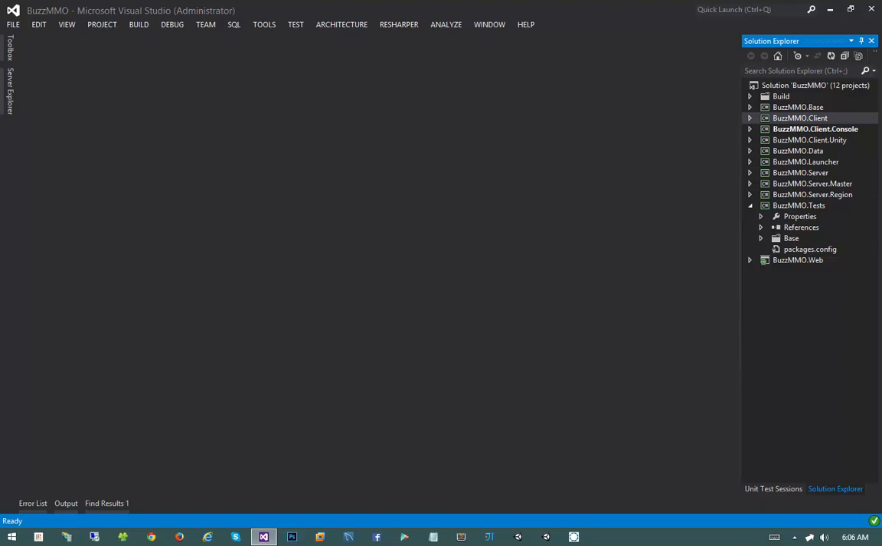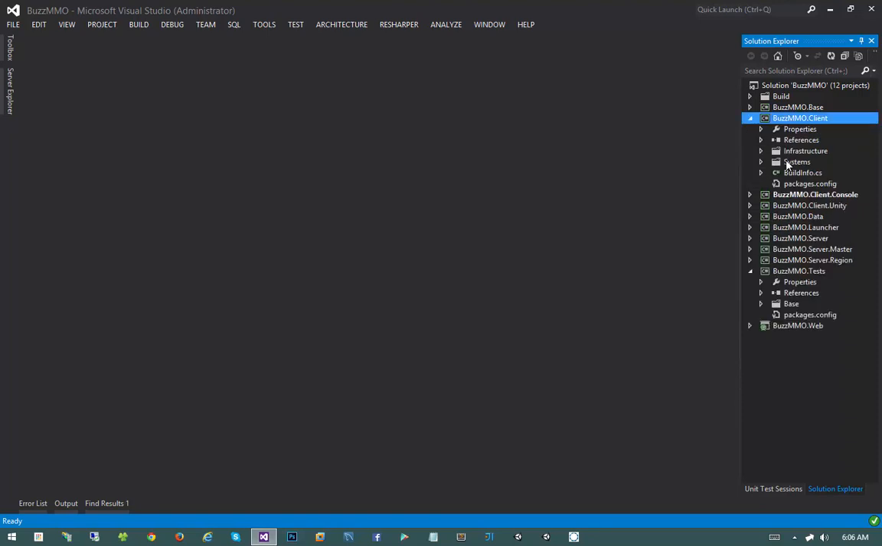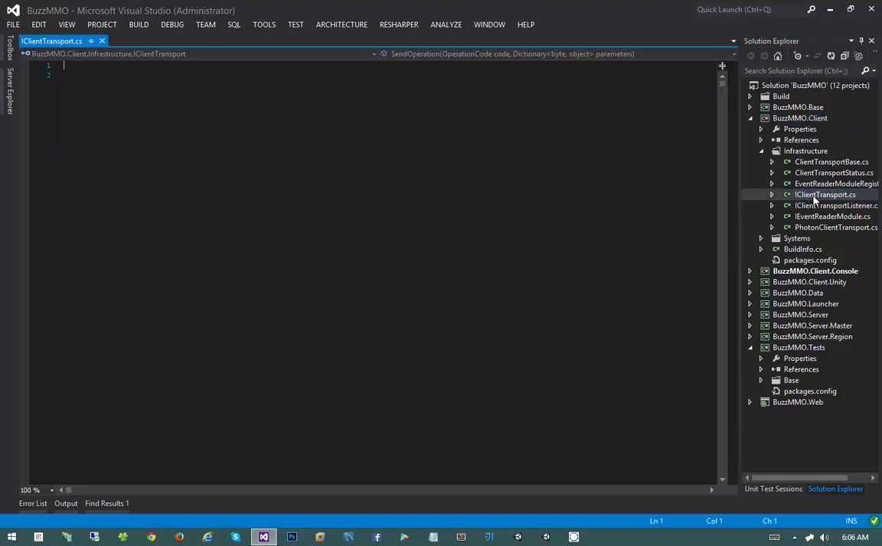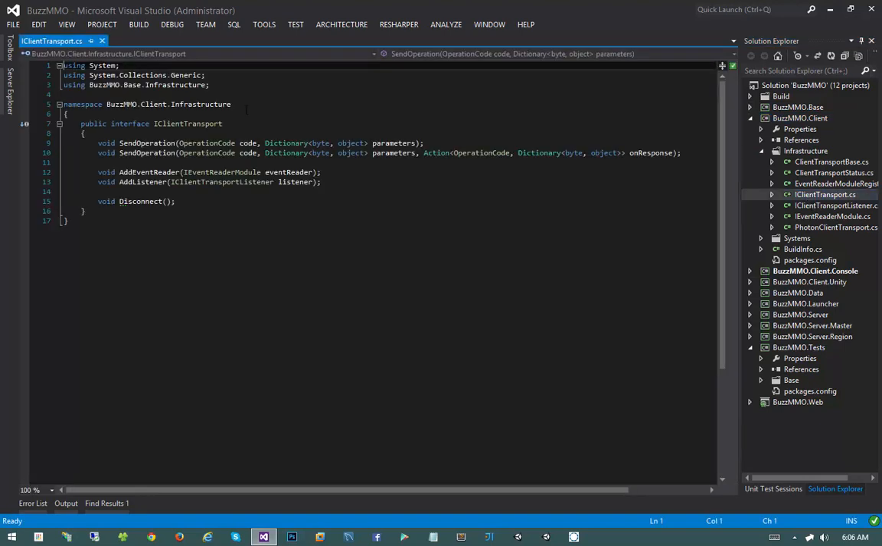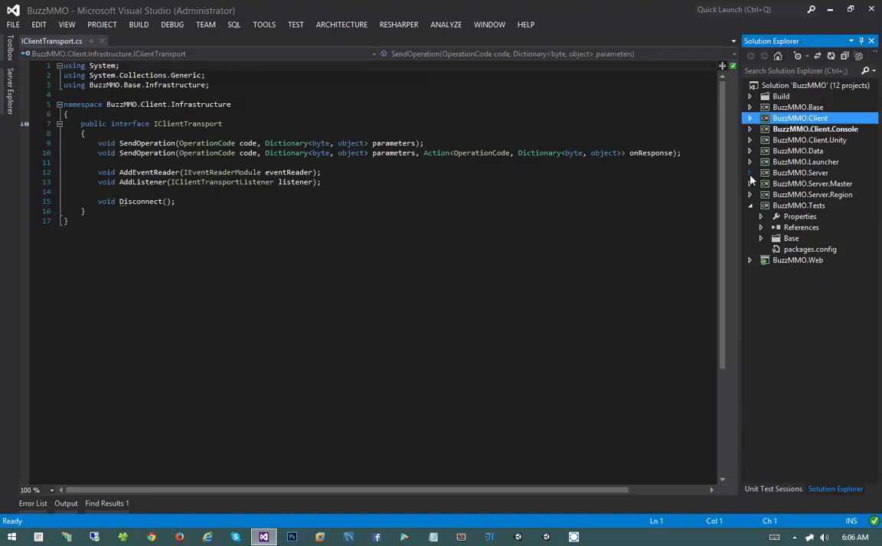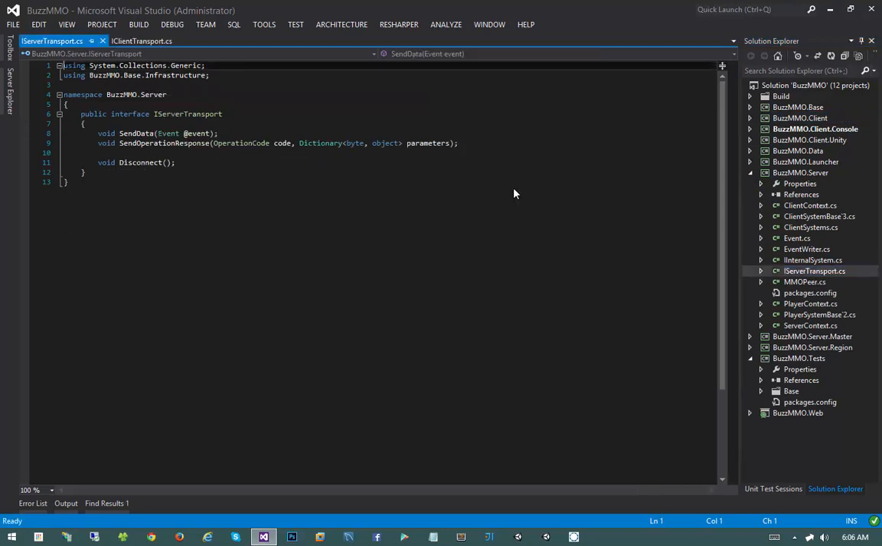What I'm going to do here is create a new implementation of a server transport and a client transport. Remember how we have the client transport that's responsible for handling communication from the client to the server, and it's an interface. And we also have the IServerTransport, which is responsible for communicating between the server and the client, and that's an interface. And they both live in their respective assemblies.